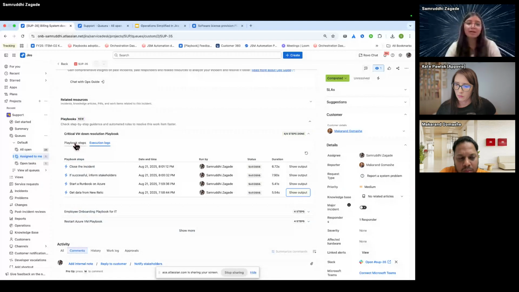Now let's look at how to create these playbooks. So the playbooks are created by project admins, which can be done by going to settings. When you go to project settings, you will see a new tab here, which is playbooks. I click on create playbook.